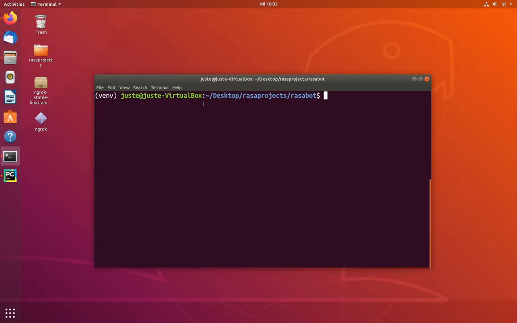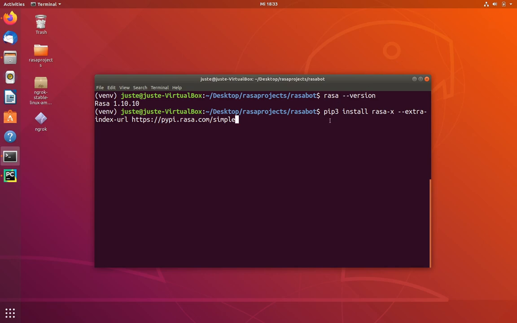For this tutorial, I am using Ubuntu 18.04, but the instructions should be the same for other Ubuntu versions as well. First, make sure that you are in the same virtual environment where you installed Rasa open source. Here I am in my virtual environment called venv, where I have a small Rasa project called RasaBot. I can double-check which Rasa open source version I have installed in this virtual environment by running the command rasa --version.